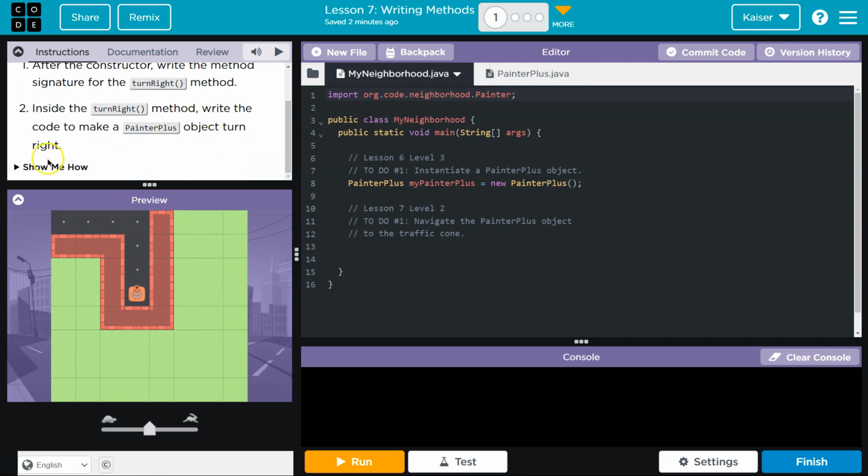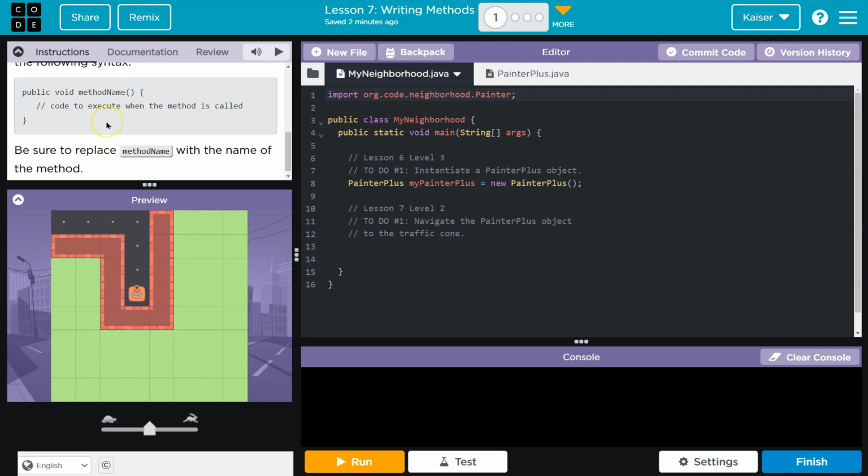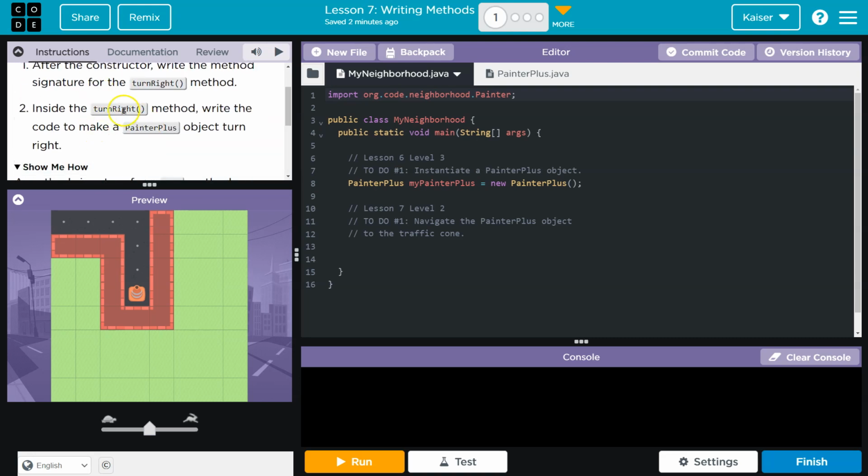So, we're going to write a method for turn right. Let's see what details they give us. And then inside turn right method, write the code to make Painter Plus object turn right. All right. So, how can we turn right? We know that the object can already turn left. I'm going to start by testing my stuff right here, because then I can immediately see what's going on.